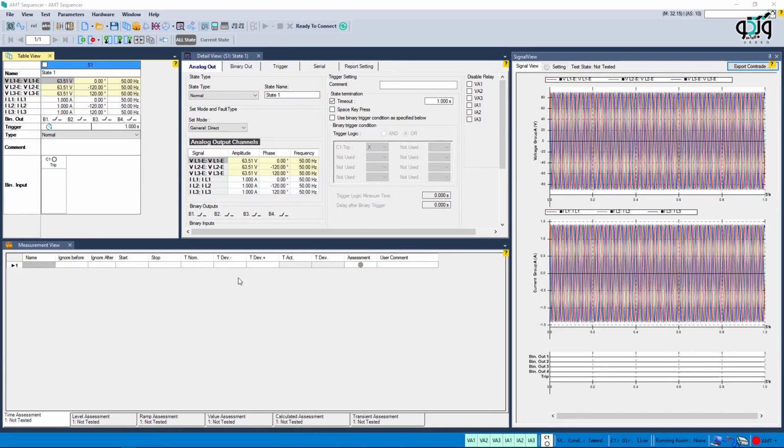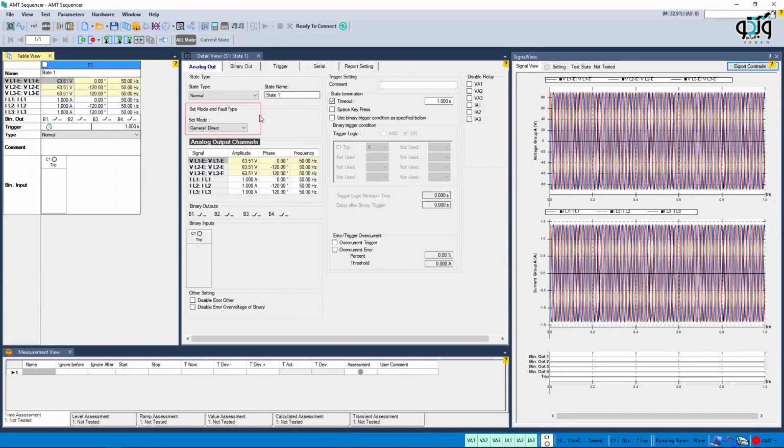Set Mode and Fault Type, Part 1. Using options in the Set Mode field and Set Mode and Fault Type part, the user can introduce certain parameters to the software to test in the analog output channels table and produce the device voltage and current corresponding to them. The output values of the device can be observed in the Table View window.